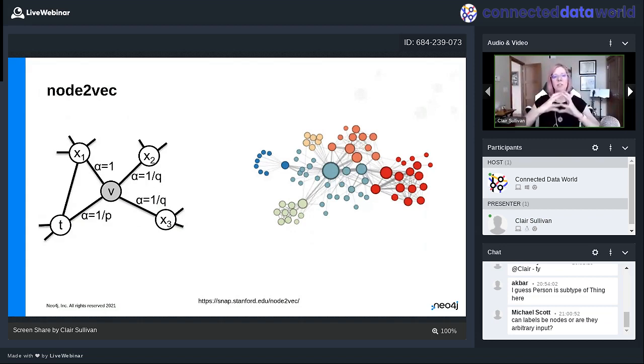You have your central node here, which is listed as V, and I could hop to any one of these other nodes. And I have a certain probability if I'm at V of hopping to my different nodes, and that's represented by alpha. Alpha is a function of this thing called Q or P. P stands for the return parameter, and what that return parameter says is, if I hop out, what's my probability of hopping back? Q is my walk away parameter, so that determines how likely I am to move across my graph.